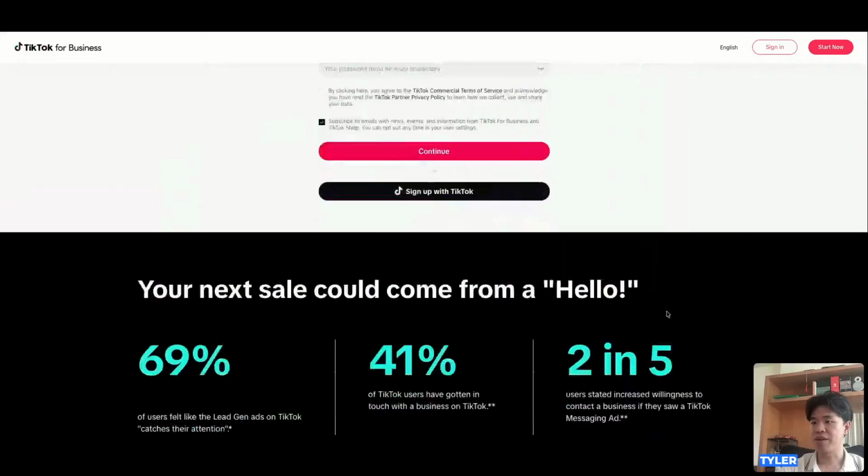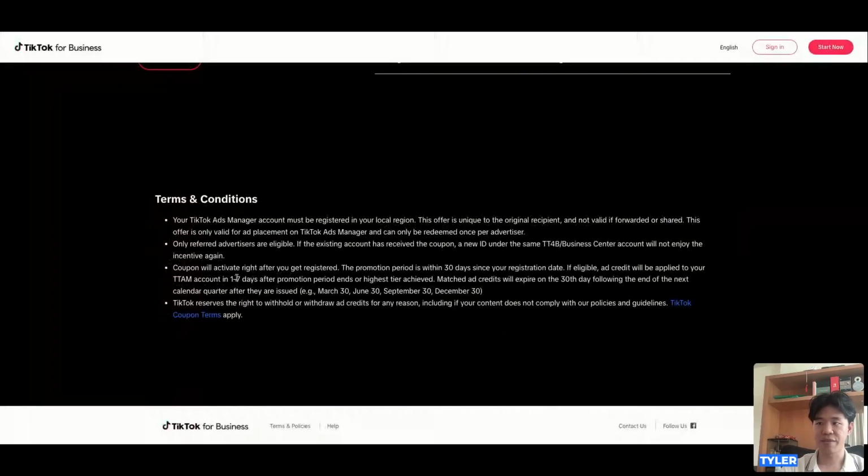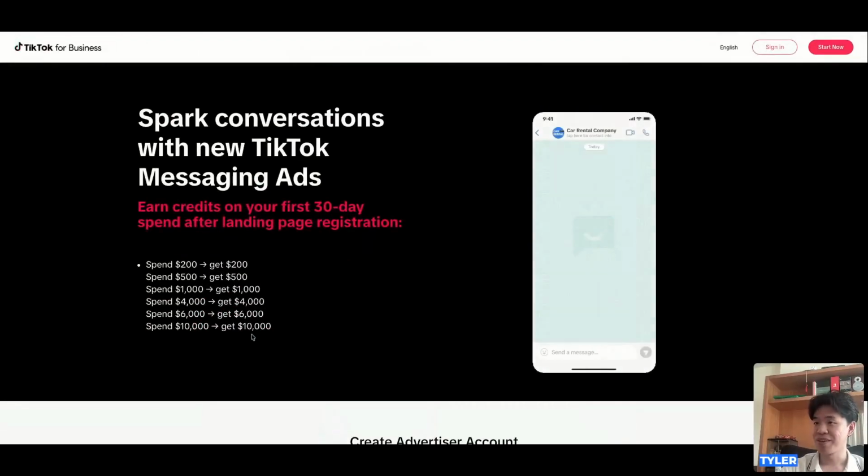So how this works, basically, the coupon will activate right after you register. The promotion is within 30 days of you registering after you fill up the form. And if eligible, TikTok will keep track of how much you spend. And 1 to 7 days after the promotion ends, they'll credit the exact amount you spend to your account, up to 10K. So if you really want to start trying TikTok ads, you can do it now.